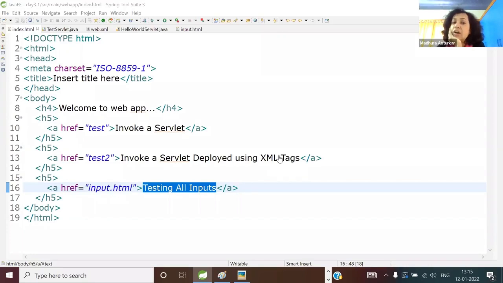Waiting. Again, you are missing the point. Guys, its URI starts with the context path. Which is the context path? Which is the web application /day3.1/input.html. Don't just say input, it's input.html.